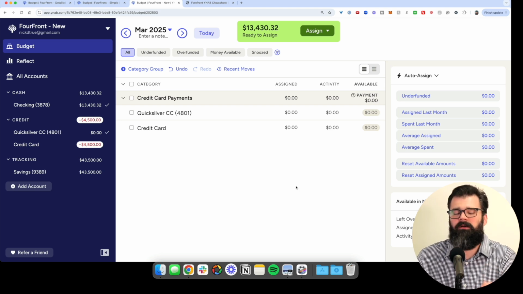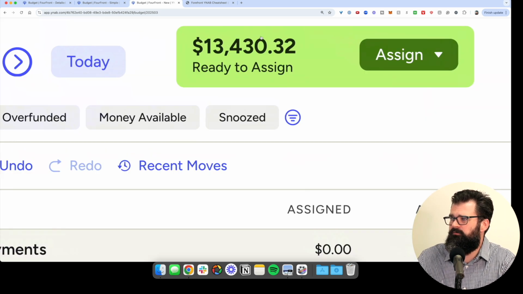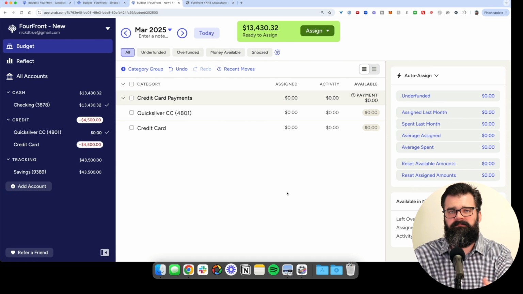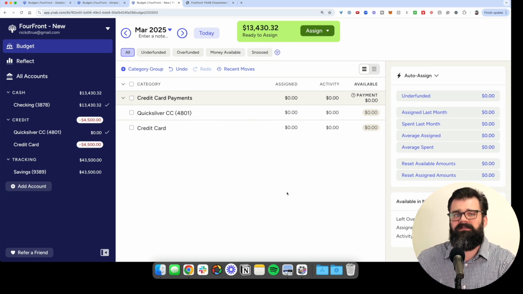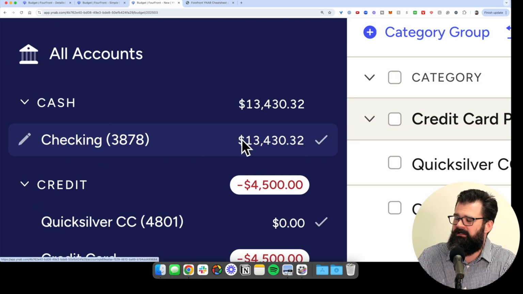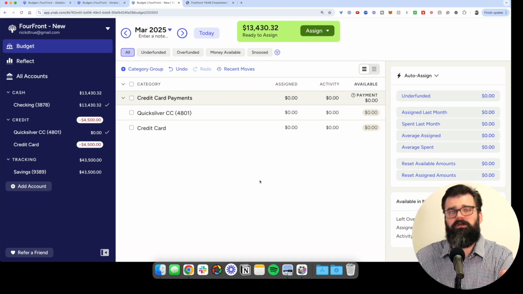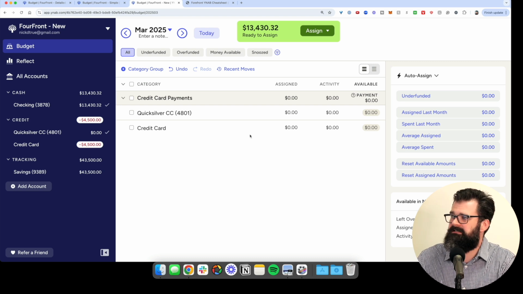Now, the first thing you're probably going to notice is this big green Ready to Assign number right up here at the top. And yours might look a little bit funny because like I said earlier, if you've got multiple checking accounts or a savings account that is on your budget, YNAB is going to mix all of that money together and give you access to all of that money in your budget. In my case, because I only have the one checking account with a current balance of $13,000, YNAB's Ready to Assign perfectly matches that.